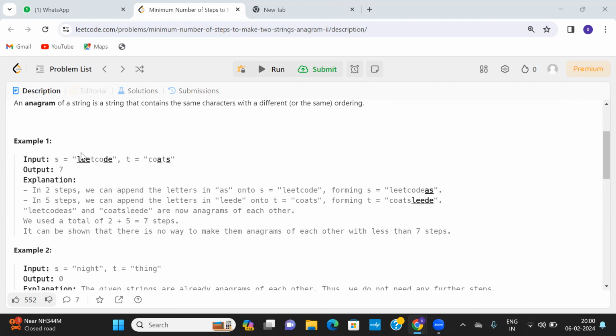So what we did, we find in S, the characters are L, E, E, T, C, O, D, E. First of all, we will make a variable counter and we will keep on incrementing the value of counter. So the length was 8, so our counter variable will become 8. Then we will iterate through our string T. We will check whether C is present in our S string or not. It is present. So we will decrement the value of counter. Initially it was 8, now it will become 7.